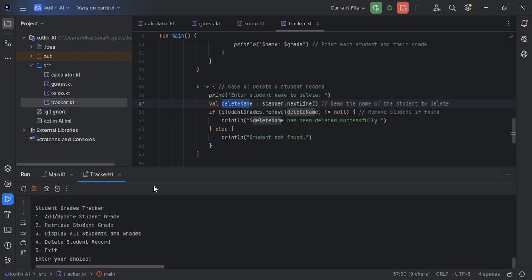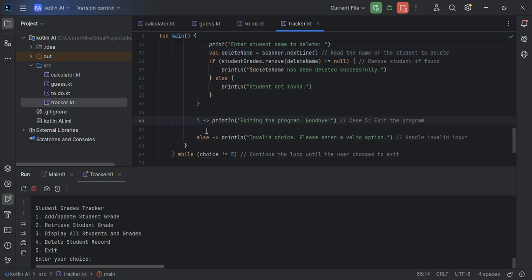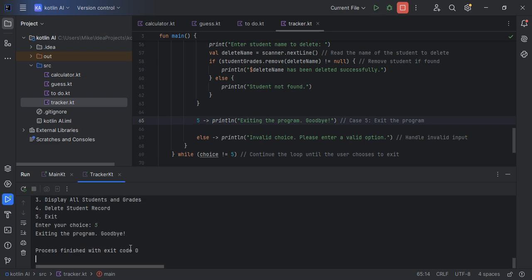So let's try to exit the program. Let's try the fifth case. Okay, 5. That's correct. We exit the program, and then we leave a message that the program exited, and it has a message goodbye.